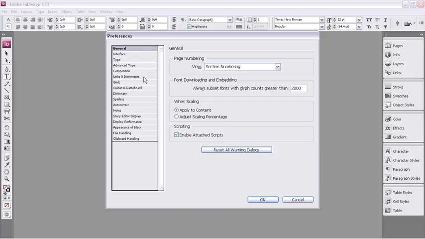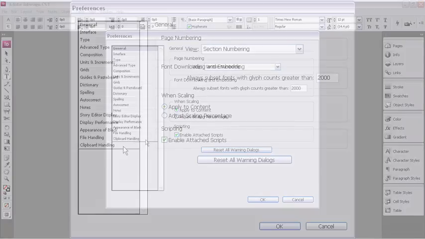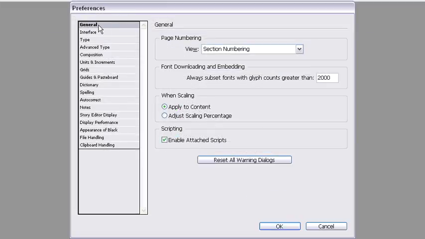Now you can see here on the left-hand side we have several categories of preferences. We're going to look at all of these different categories. We won't have time to look at every single preference, but I will point out the most important issues for you as we go through the different categories. So we'll start in the general category. There's really just one thing that I want you to change here.